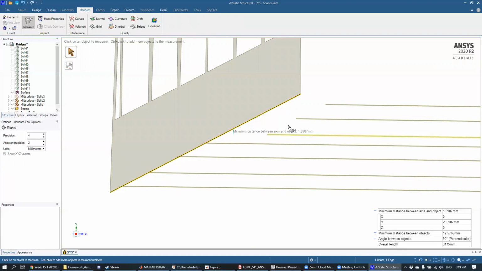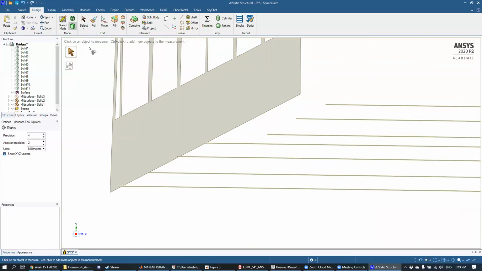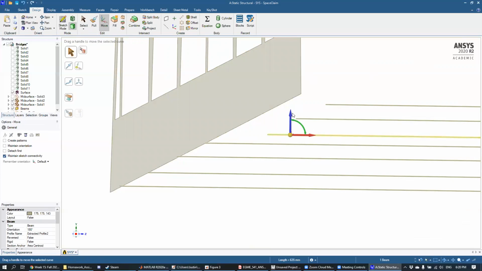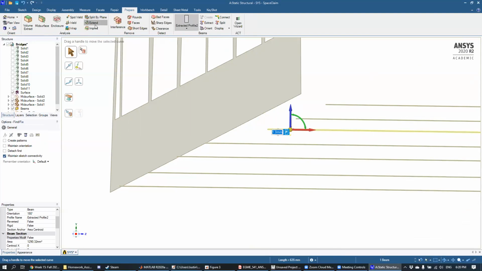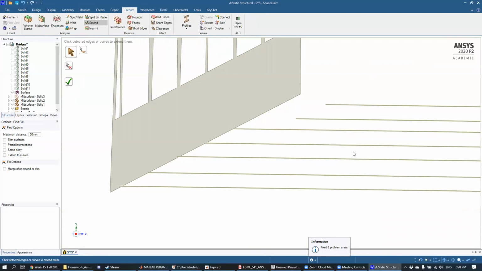Okay, and so when we do the same thing here, when we click measure, we can see that the distance here is minus 1.8987. So let me punch that in here. We're going to move this guy up just a little bit. Let's click away, click design, click move. Let's click this guy, and we're going to move it up 1.899. Once we do that, we click prepare, extend, and then extend this guy right there. And so that's 2.